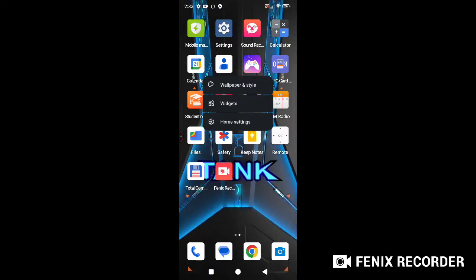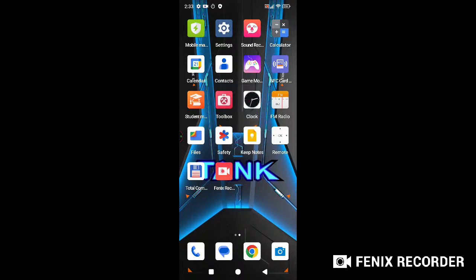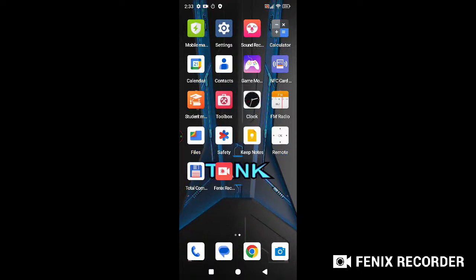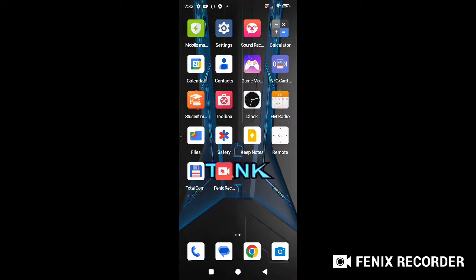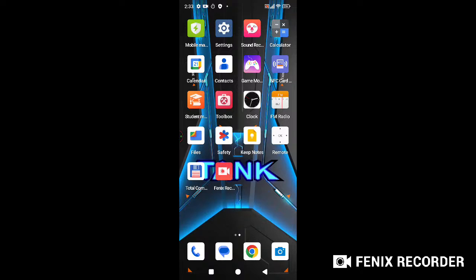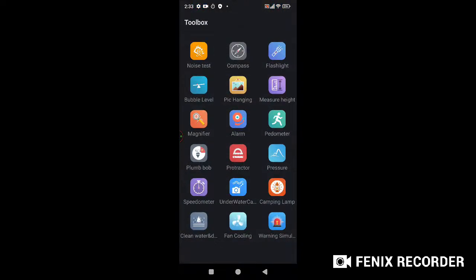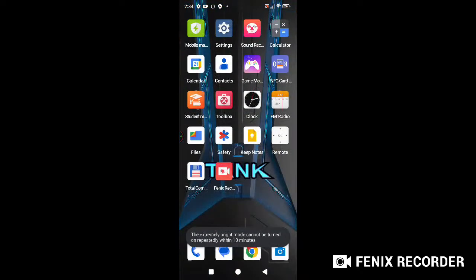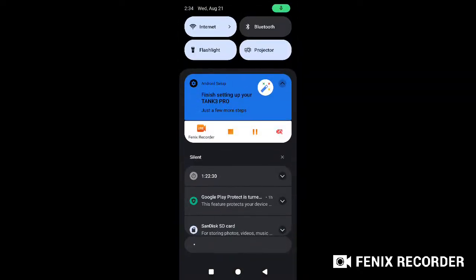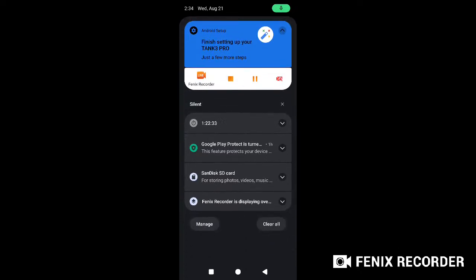Okay, it's still pretty hot, but it hasn't given me a warning yet. It seems it should be close to giving me a warning. Thinking. Toolbox. Camping light. No, apparently. Okay, but it has all the things turned on.